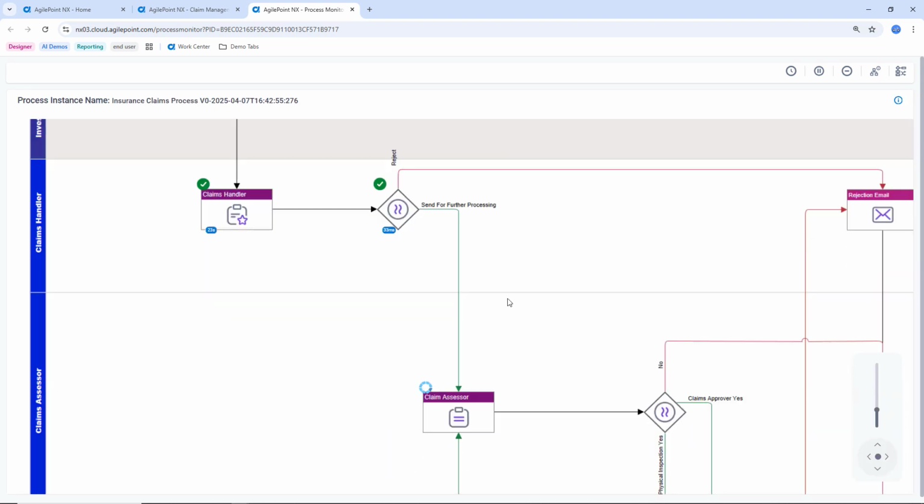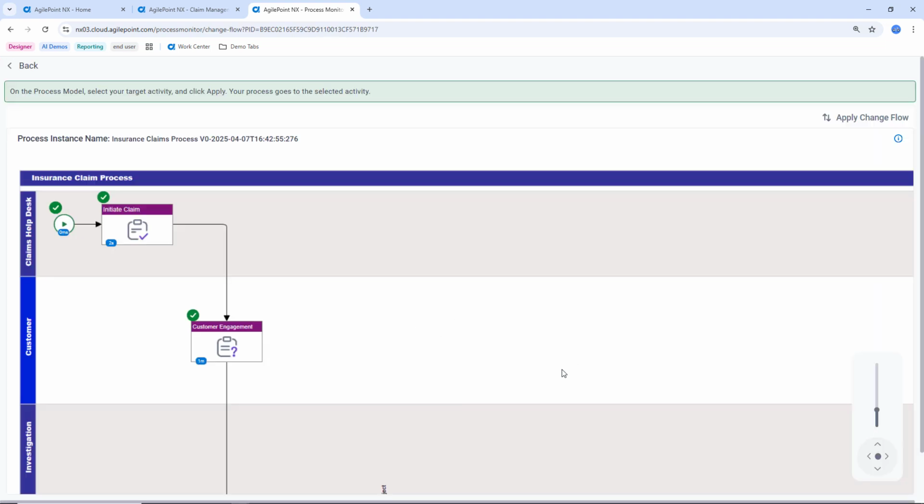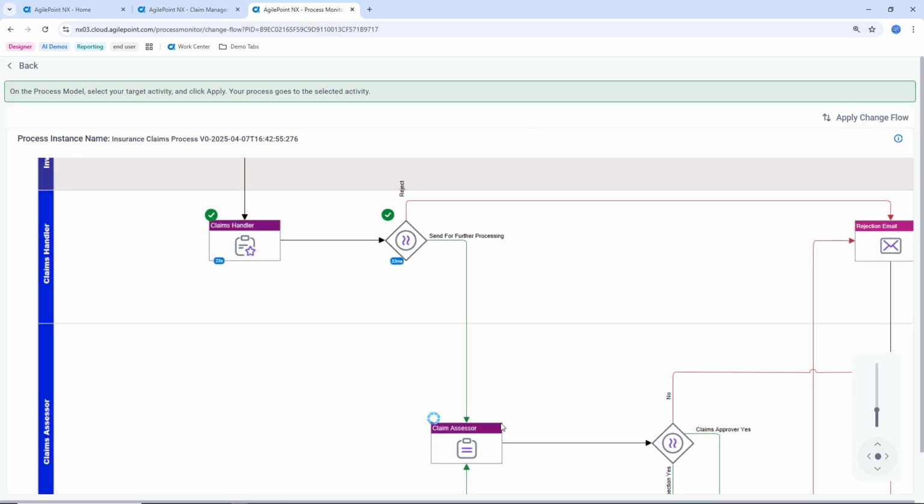So as you can see from my process tracker, we currently have a task sitting with the claim assessor in a claims process. But let's just say, for example's sake, we realized that something was missed and we need to perform investigation. So though we'd like to go back from the claim assessor to the claims handler, we don't have any connecting lines that bring us there.